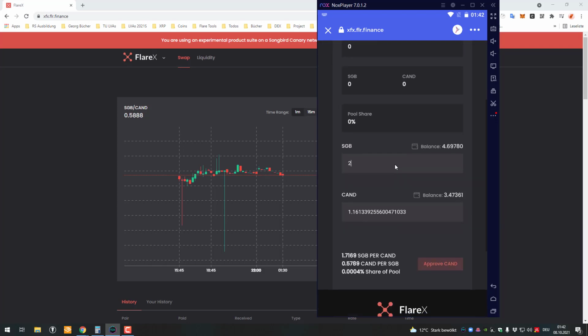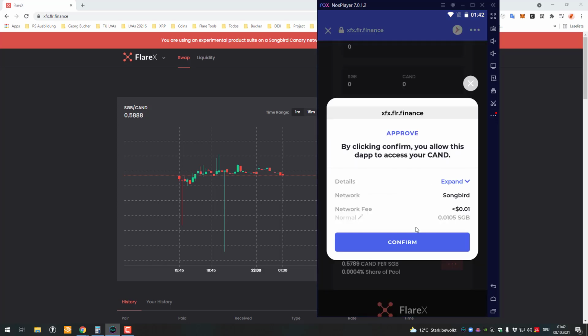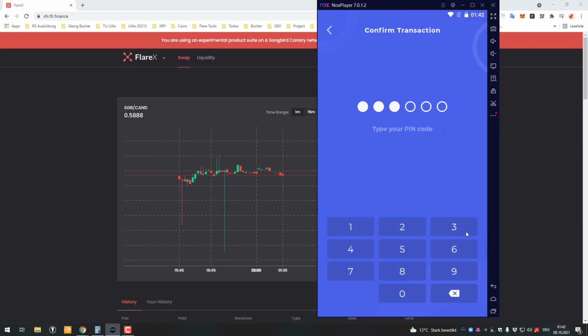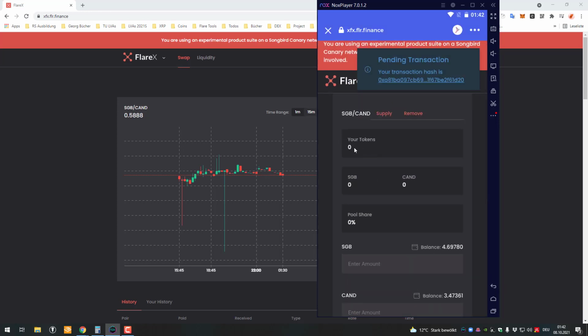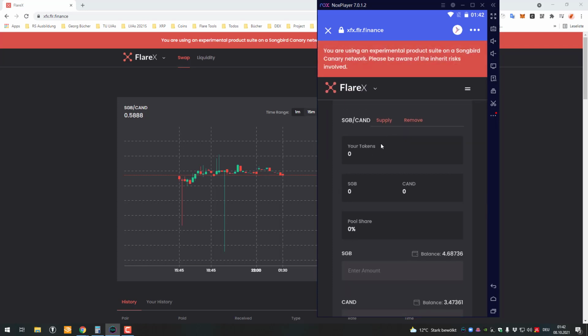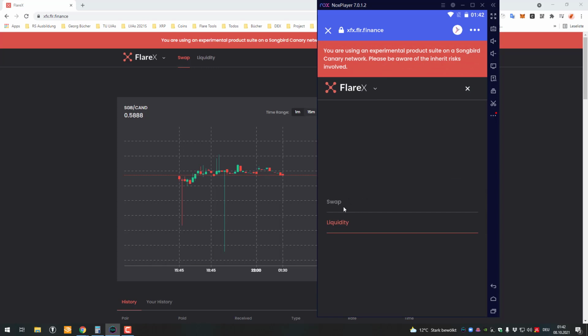But for now, I will supply liquidity with one Canary dollar, and I can approve that. Right now I'm supplying liquidity to the liquidity pool, and I'm exchanging more or less my tokens. I'm getting a certain amount, and my tokens make up a certain share of the pool. And my rewards are being paid out automatically, so I don't have to do anything more for now.